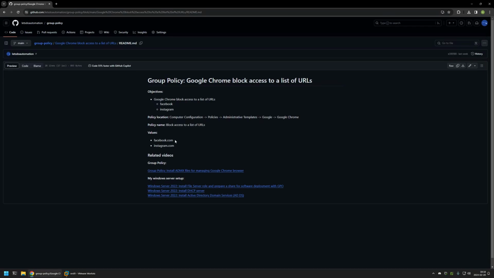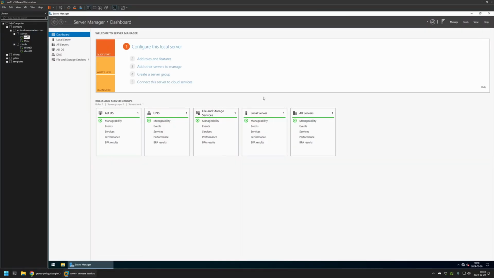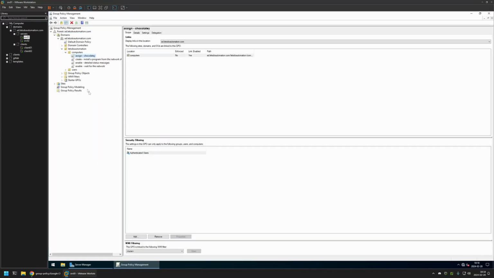Now I'll begin this video by going to my VMware Workstation, where I have my Windows Server environment. And here I will be creating my group policy, so I'll go to Tools, Group Policy Management. I will right click on Group Policy Objects and select New. I will name the policy Chrome Settings, then I will click OK.